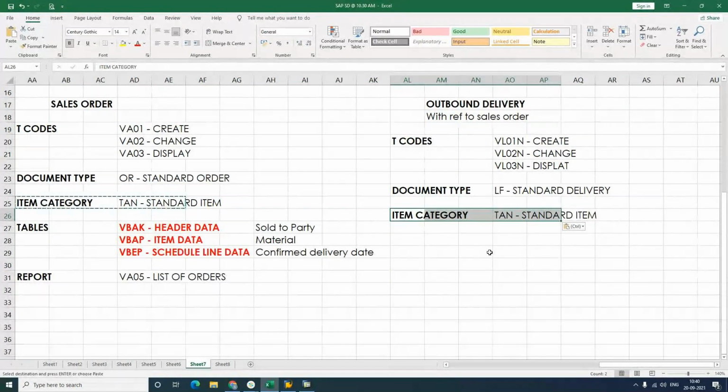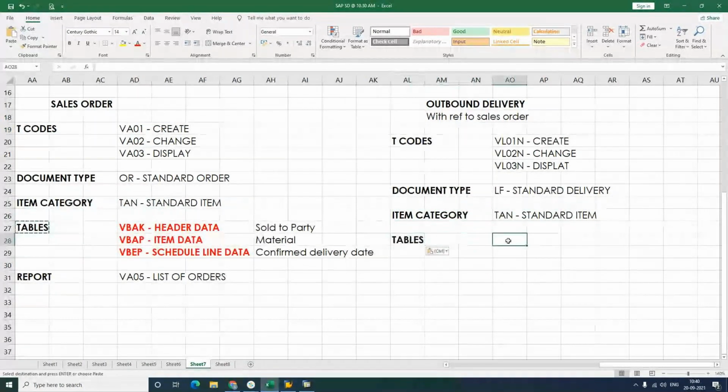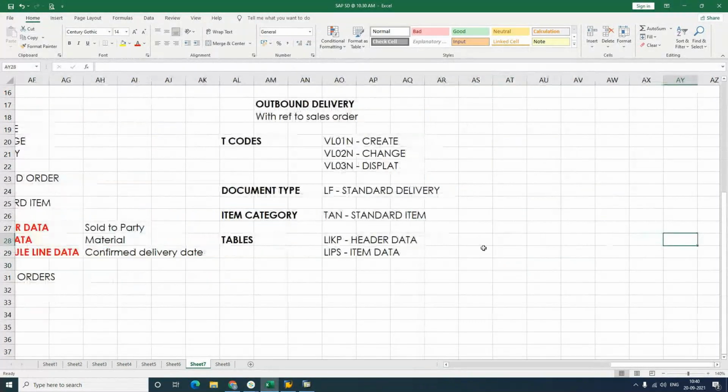And we have tables here. There are basically two tables in which our delivery information gets updated: LIKP, which stands for header data, and the second one, LIPS, which stands for item data. The header data holds the information related to our ship to party, the one who is going to receive the stock. And the item data is related to our material.